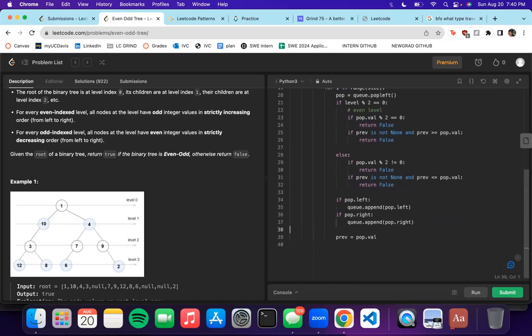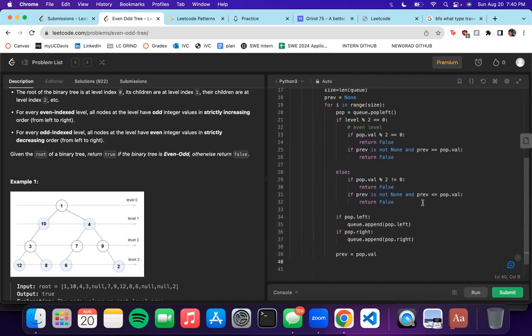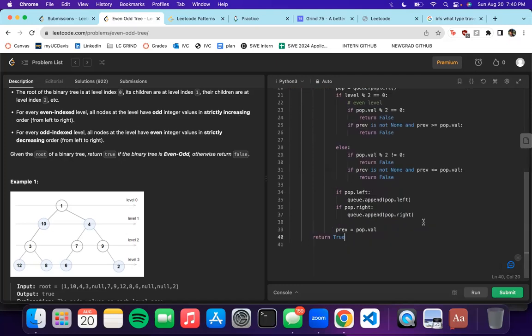So after doing all of this, since we're able to search through each level of the whole tree through a BFS, we know that we weren't able to return a false value, which means that we should return a true over here. And that should be the solution, I think.